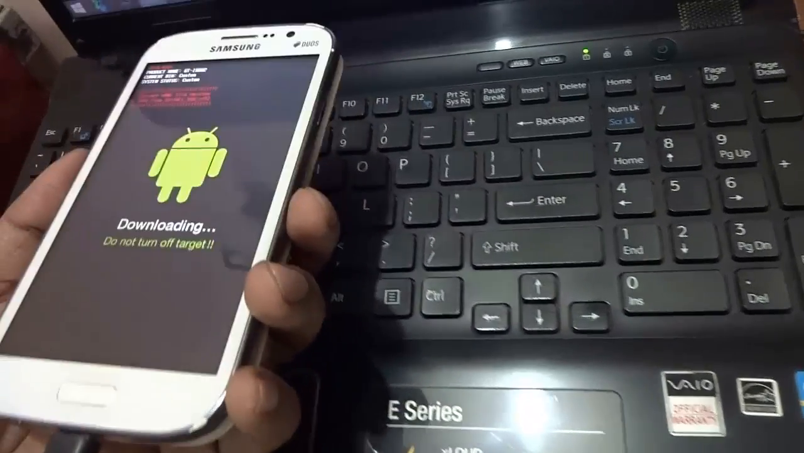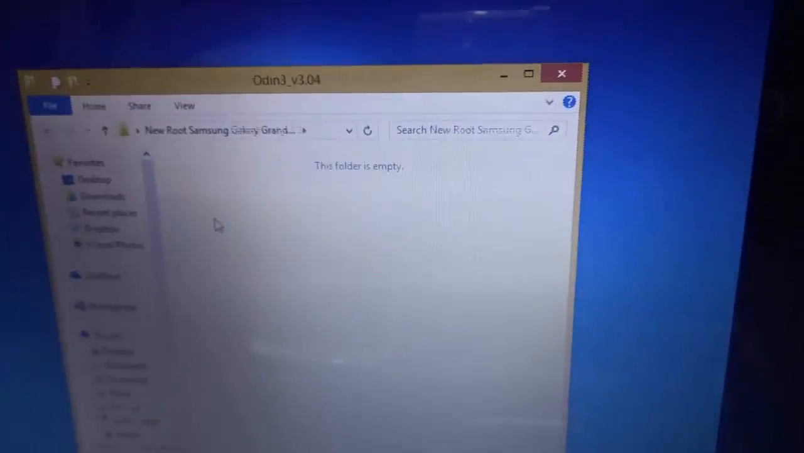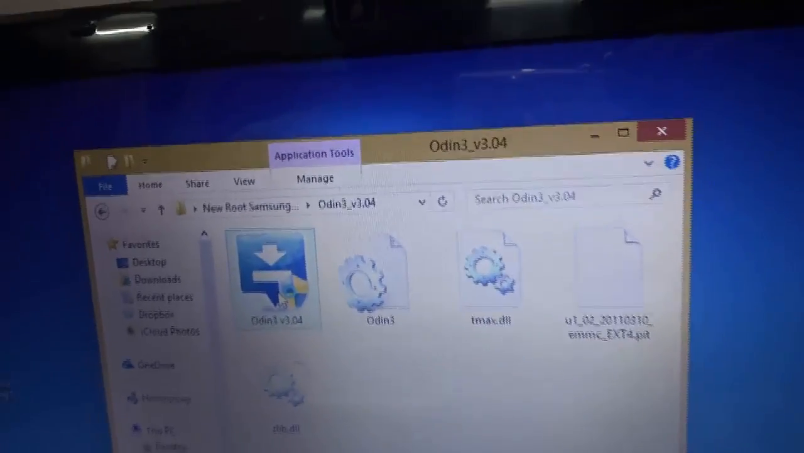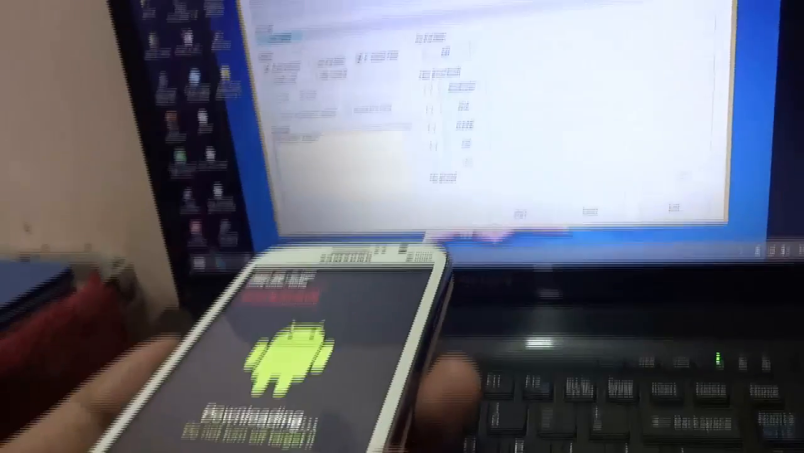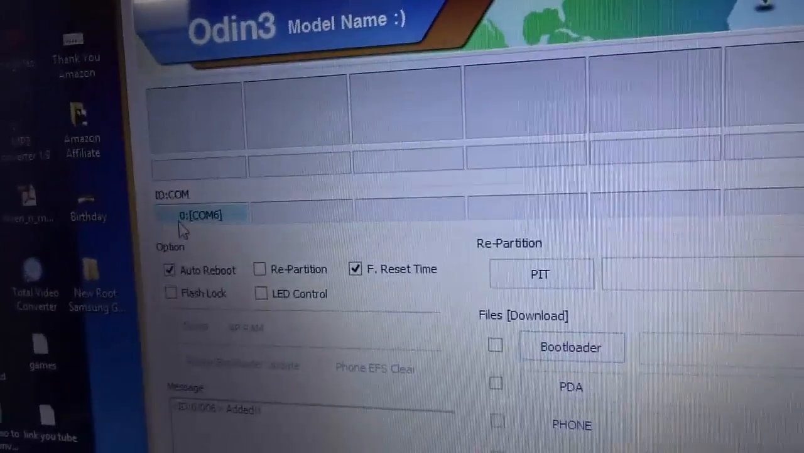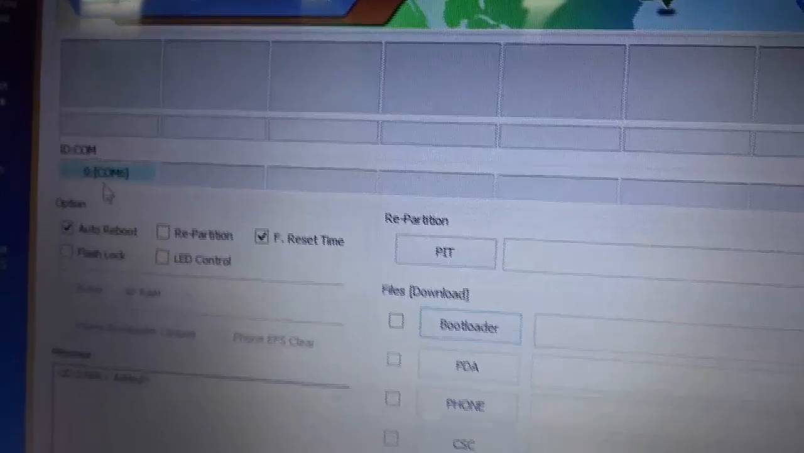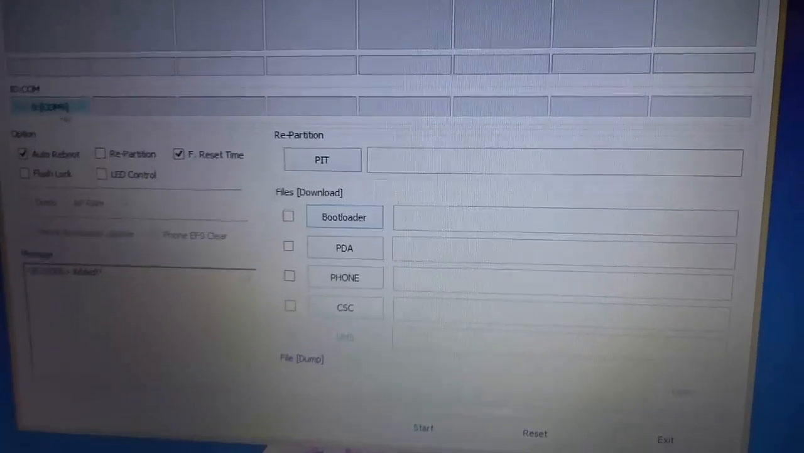Right. Now, if I look at the screen, I'll open my Odin. I'll just double click on that. Yeah, hit yes. And of course, you're quite familiar with this screen by now. This will turn blue because it makes sure that the Samsung drivers are properly installed in your PC or laptop. This must turn blue.